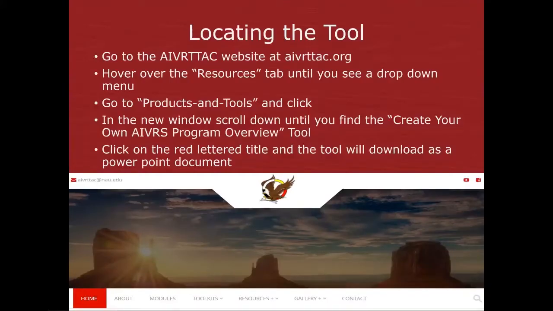Okay, so simple things. For locating the tool, all of you should be familiar with our website at avertac.org. What you do is basically go to the website, hover over the resources tab until you see a drop-down menu. In that drop-down menu, you want to drop down to the products and tools and click on that. Once you click on that, a window should open and allow you to scroll down within that window until you find the Create Your Own AIVRS Program Overview tool.